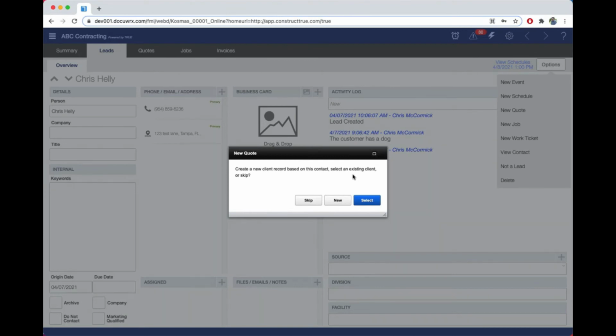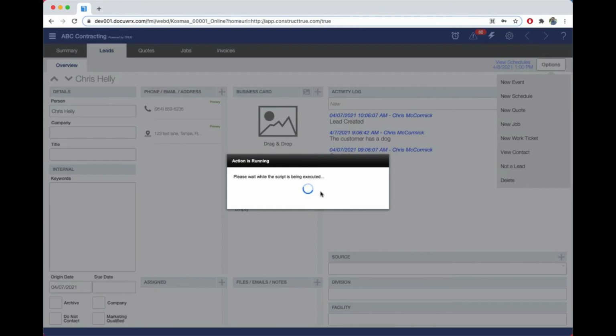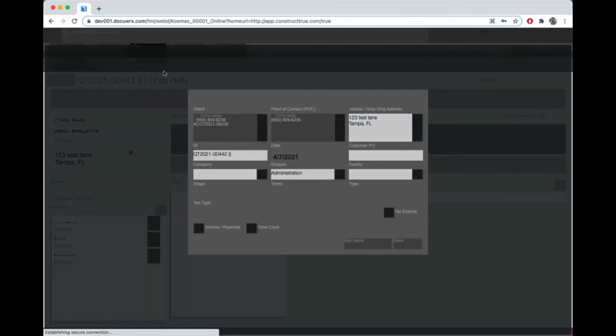But in some scenarios, you might have a maintenance company or another company that will be footing the cost of the project, but is not the point of contact. In that case, you can hit select and select an existing client or create a client that you can then attach this contact to. So I'm going to select new, and what it's going to do is upgrade this lead to a quote.